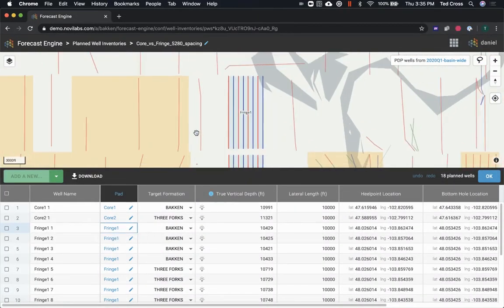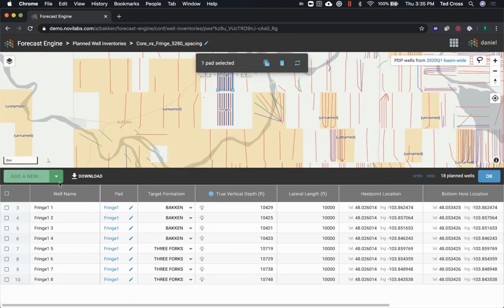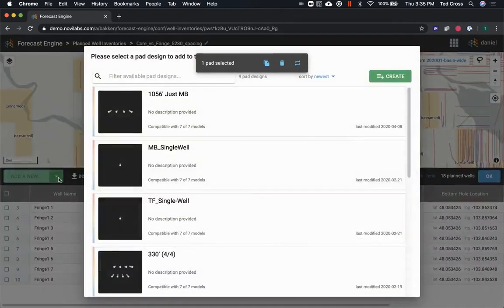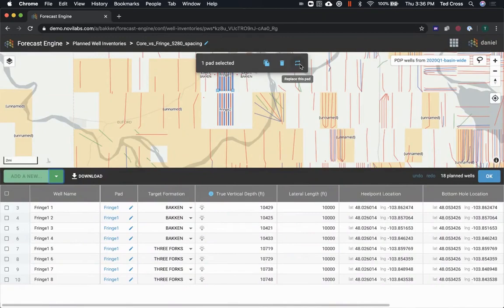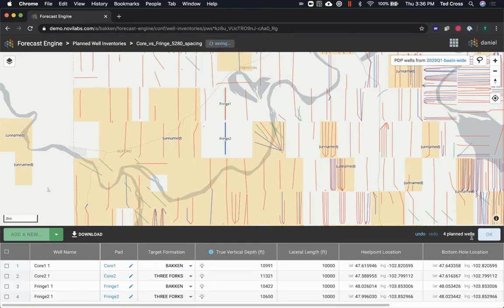Zoom into my fringe pads. So I will replace that one that I've selected with middle Bakken single well, and I will replace that one with a Three Forks single well. And good, still have their names.